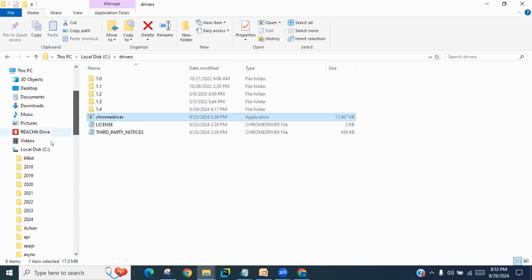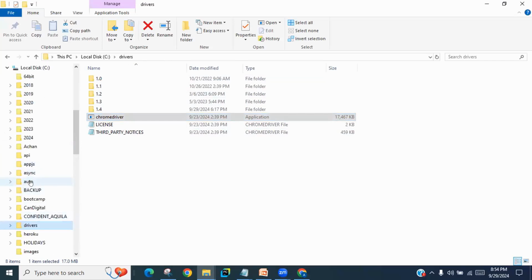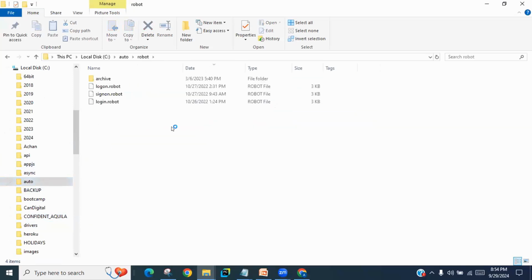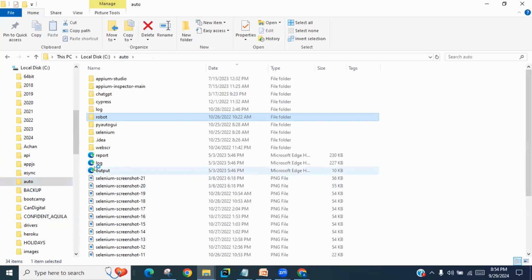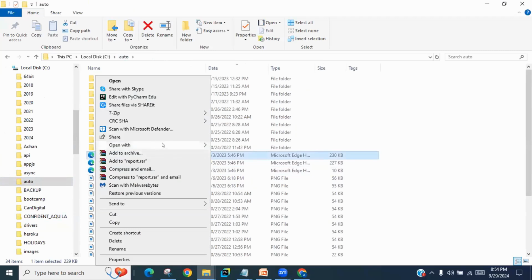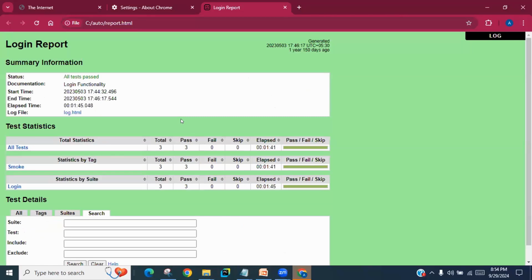C auto is where I did these tests. So robot. These are the test files. And here is the report. Here is the output and so on. This is from my earlier runs. So just until PyCharm comes back up, I'm just showing you.